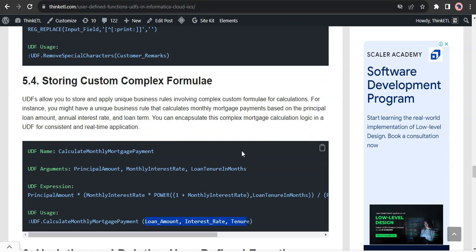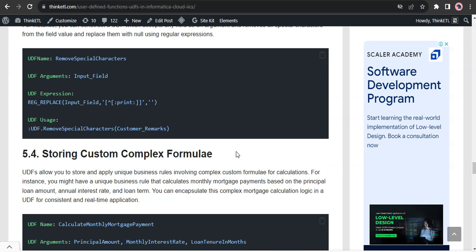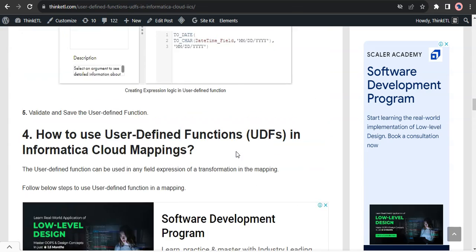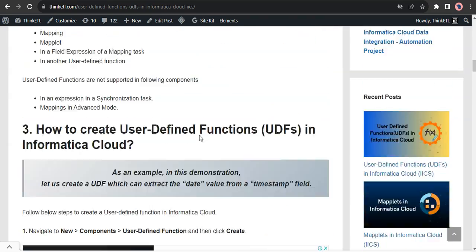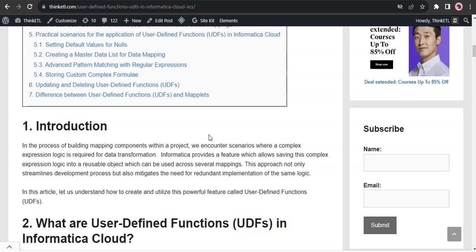Okay. So that's it about the user-defined functions. Let us know what use cases you think might be much more useful for user-defined functions. This entire data is available on our website called ThinkETL. You can go and read this entire blog in detail to understand more about the user-defined functions.